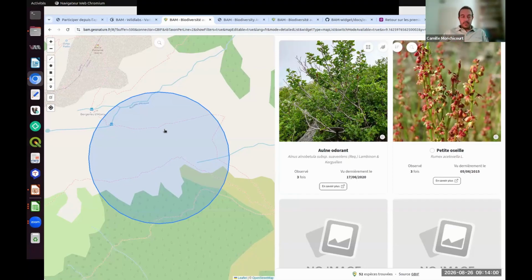But the most simple is that your data is included into GBIF, and by default, BAM connects to GBIF, and it will work this way.